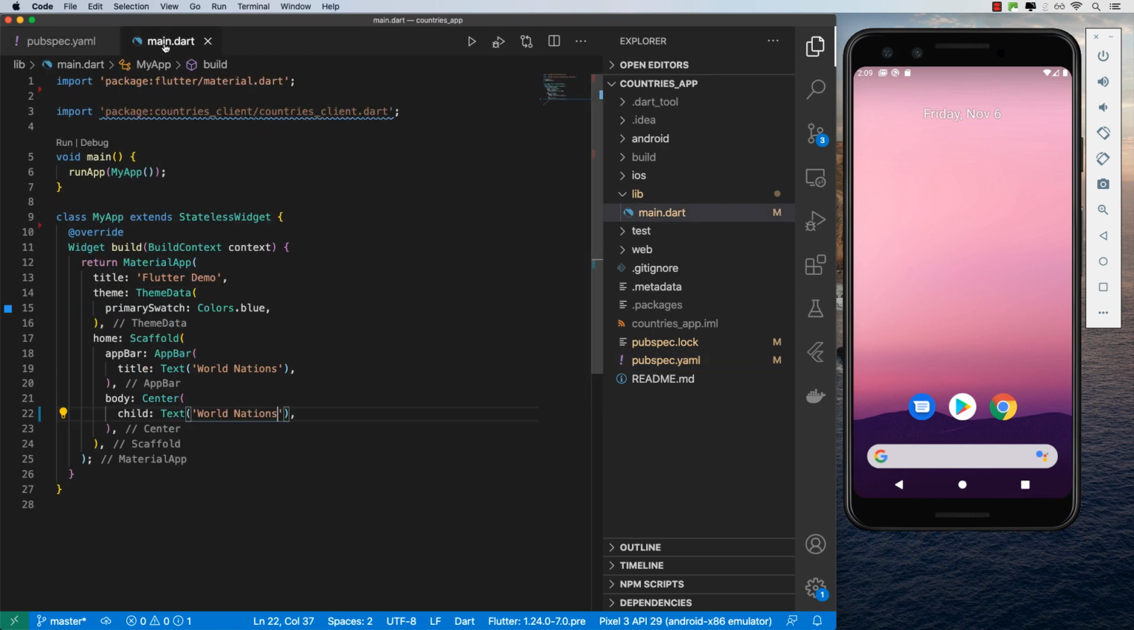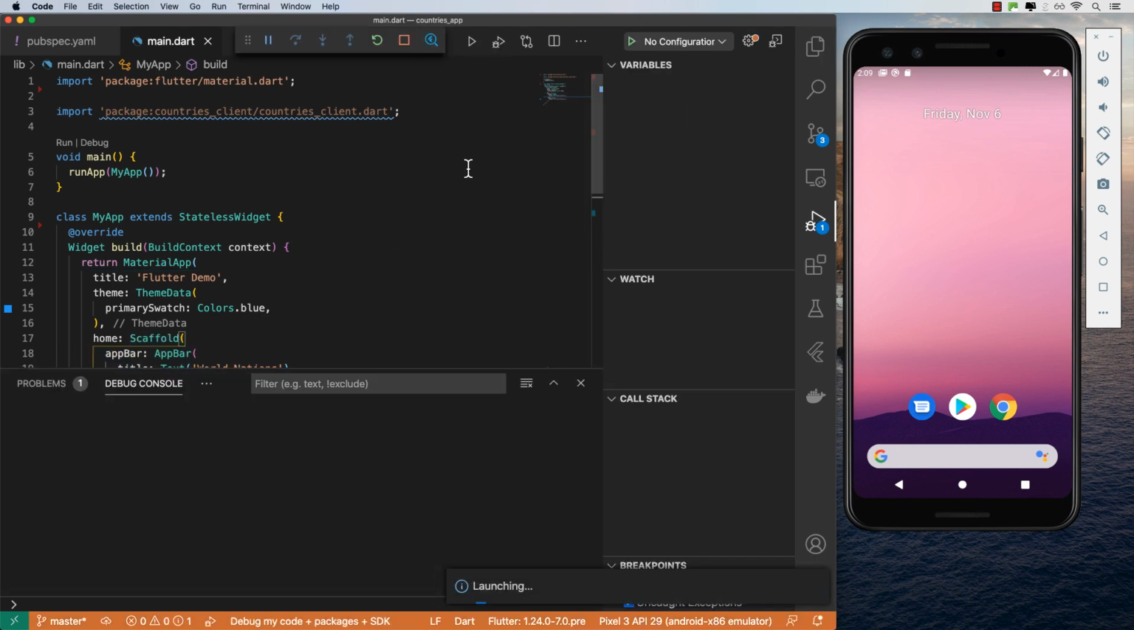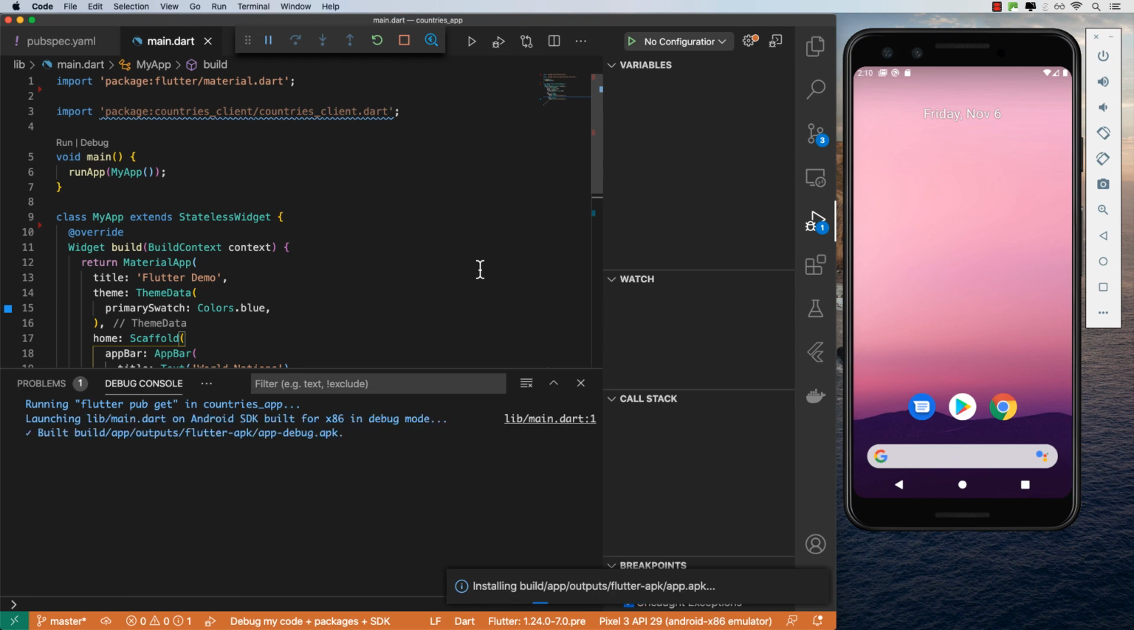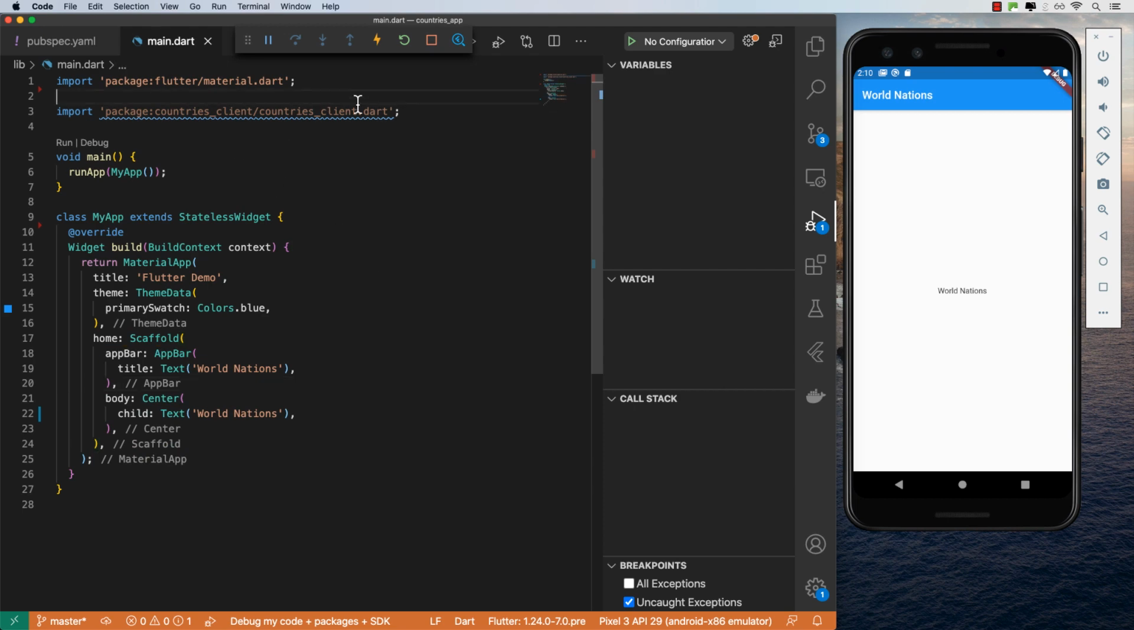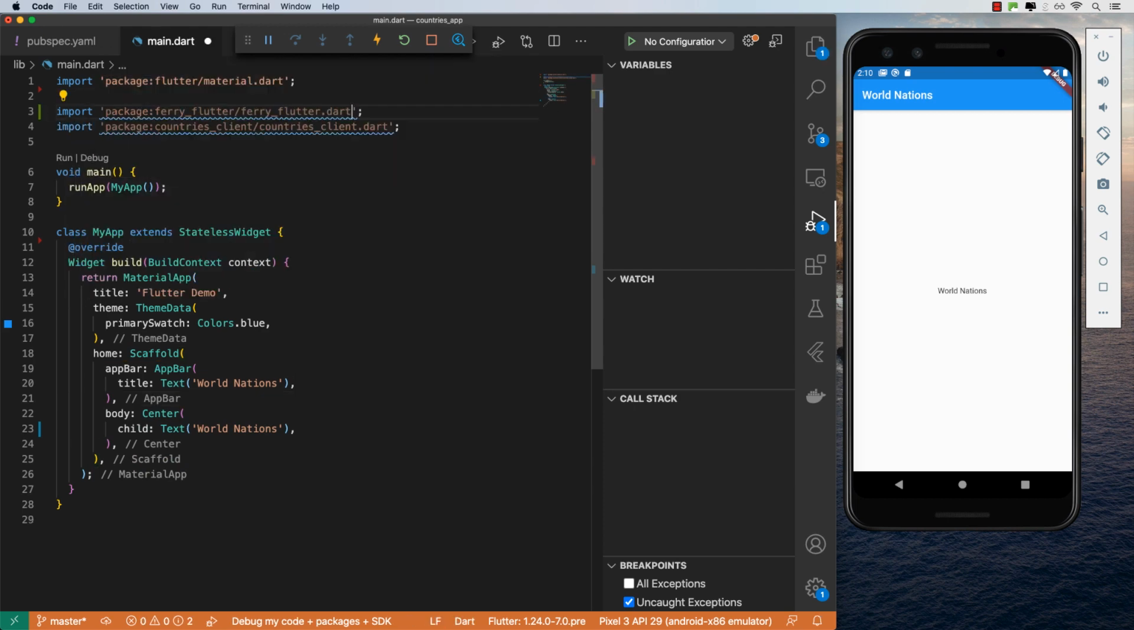I'm going to come to our main.dart file, and I've gone ahead and simplified the boilerplate example. So we just have a single stateless widget, which renders a material app, and then the home widget is the scaffold example. So if I go ahead and run this, that gives us that. And then I'll import the Ferry Flutter package, and I'm importing the countries client library from our countries client project that we created earlier.